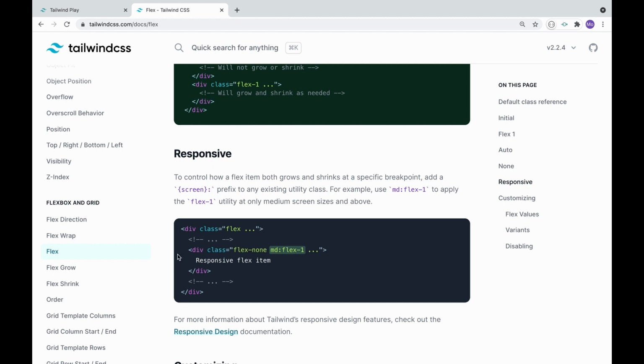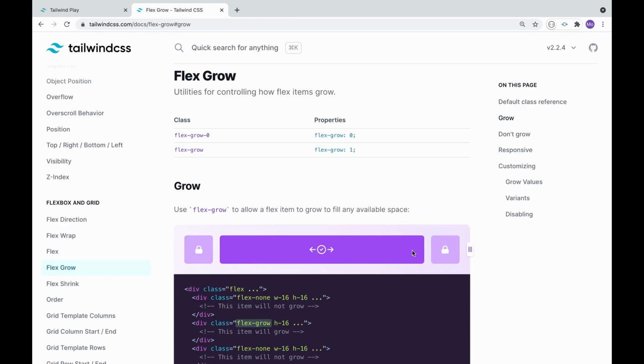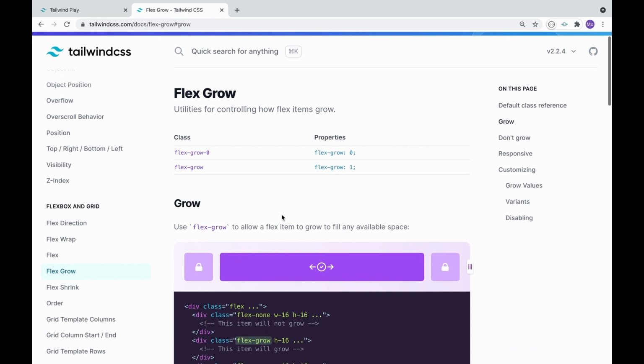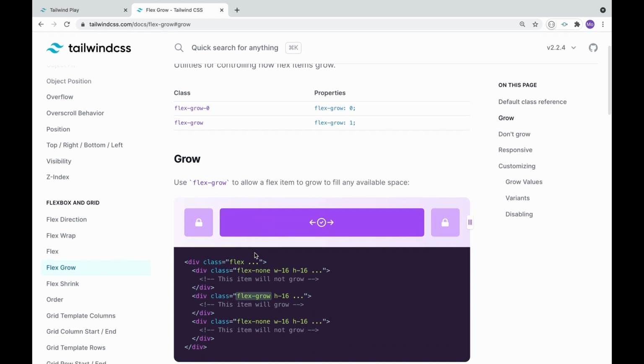So now let's move on to flex grow. So we have flex grow 0 and flex grow. If we do flex grow 0, it will prevent the item from actually growing with the screen's width. If we have flex grow 1, then it will basically take up as much space as it can that is available.